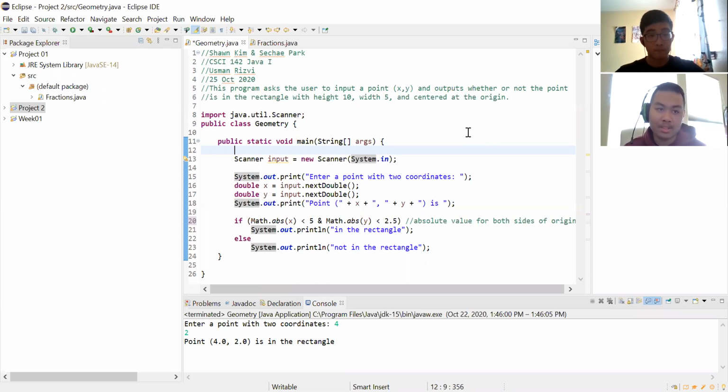So for this code project, the user is to put in a coordinate point, and we'll be given whether the input given is in a rectangle or not.